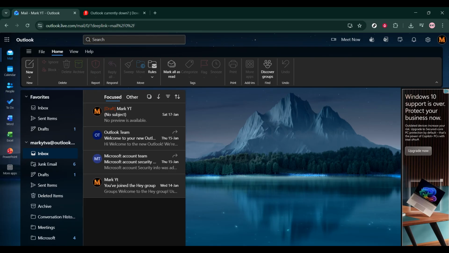First, let's quickly understand the two ways Outlook allows you to undo a sent email. The first option is using the undo button that appears immediately after you send an email. This only works for a few seconds and must be enabled in your settings, which I'll show you how to do in a moment. The second option is recalling an email from your sent items folder.